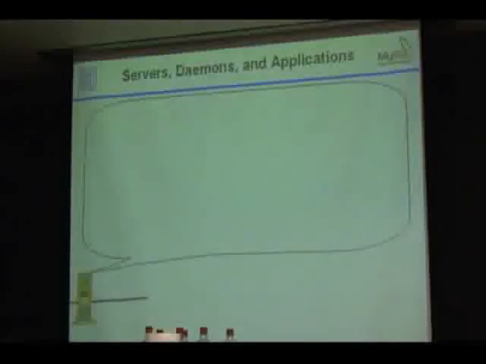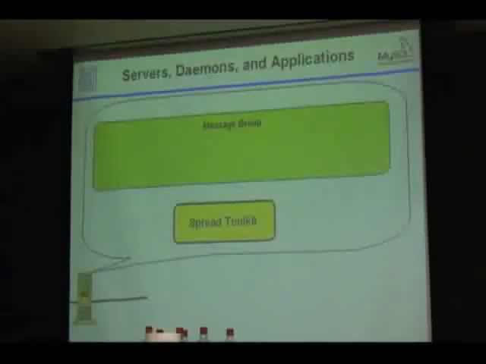This slide shows the monitoring application, MySQL Server and Spread Server. All run on the same computer, but this is just for the sake of simplicity. In real life, they will run on separate machines. The application will be launched by Spread Server, which listens to the messages from a specific message group.